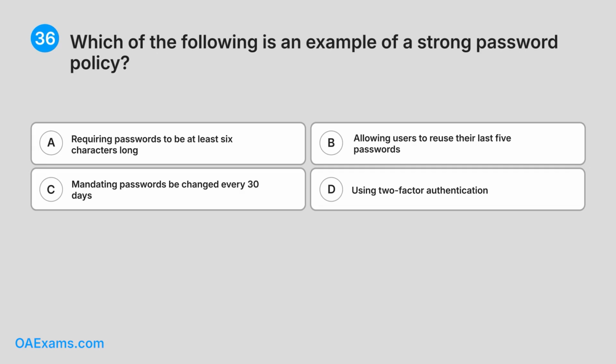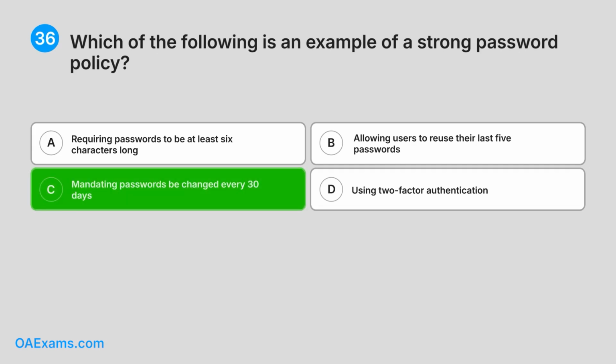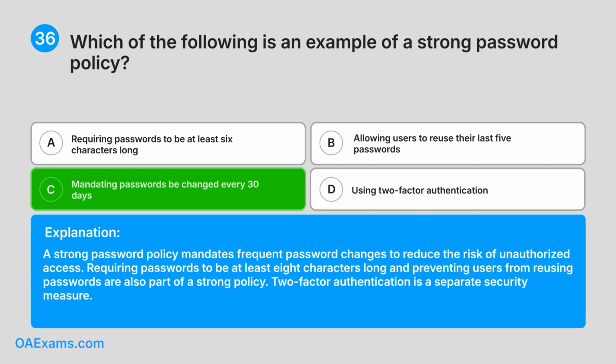Correct answer. C. Mandating passwords be changed every 30 days. Explanation. A strong password policy mandates frequent password changes to reduce the risk of unauthorized access. Requiring passwords to be at least 8 characters long and preventing users from reusing passwords are also part of a strong policy. Two-factor authentication is a separate security measure.